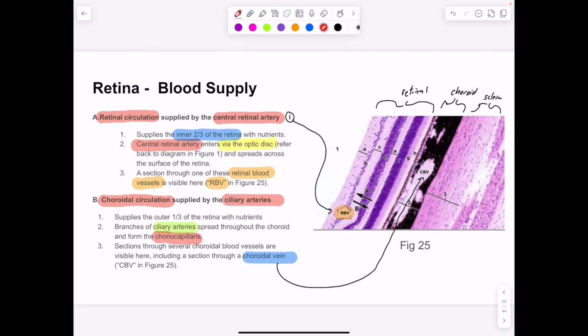Okay, so blood supply is relatively straightforward. Retinal circulation: there's a central retinal artery which goes through the optic disc and spreads across the surface of the retina. So here we have retinal blood vessel, but this is the central retinal artery, which is branched and goes throughout the retina. Okay, then we have choroidal circulation as well.